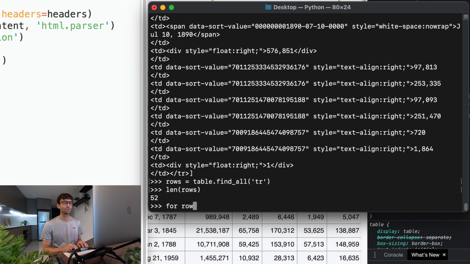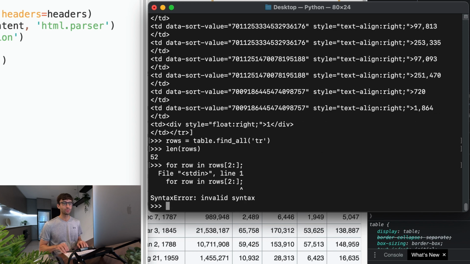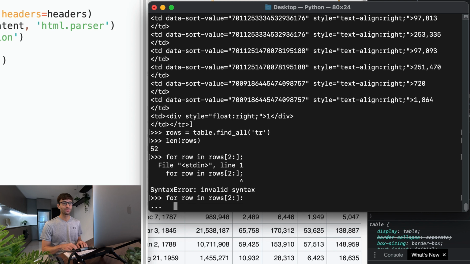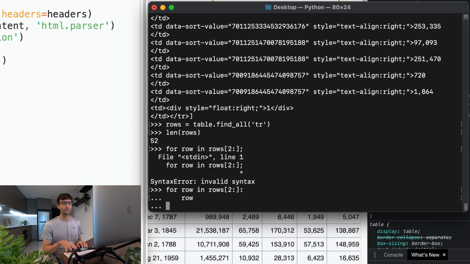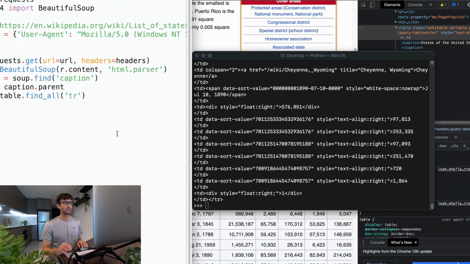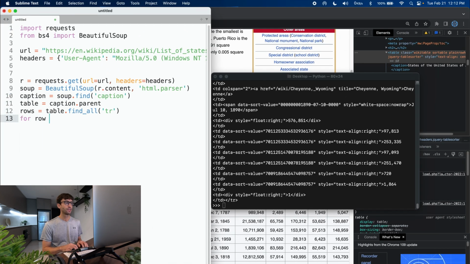So for each row in our rows, and like I said, we want to ignore the first two rows because they're not a state. We can do that with Python subsetting, starting at row 2, which is not 0, not 1, but 2, so the third row, and everything else after that. So for each row, for now, just print out the row. Okay, and that seems to work. So let's make a simple for loop over here. For row in rows, starting at the third row, we're just printing out the row.